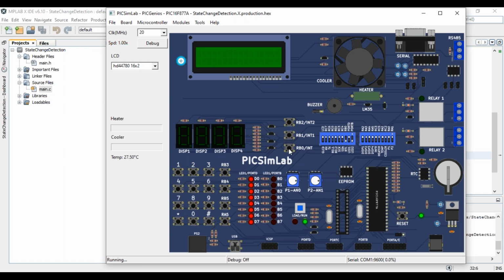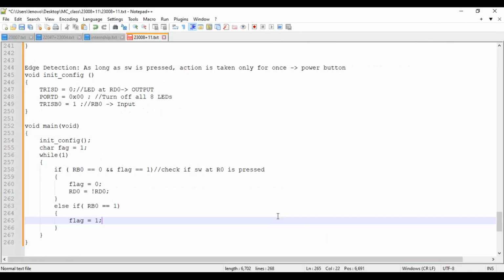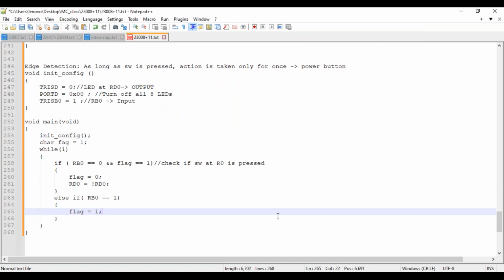Now I release the switch. Again I press the switch. Action is taken only once. Again I press the switch. Action is taken. Again I press the switch. Action is taken. So however long you press the switch, the action will be taken, not multiple times throughout the switch being pressed. So that is state detection or edge detection. Is that clear? Okay. So note this down. Take a break of 2 minutes. We will move to the next program.